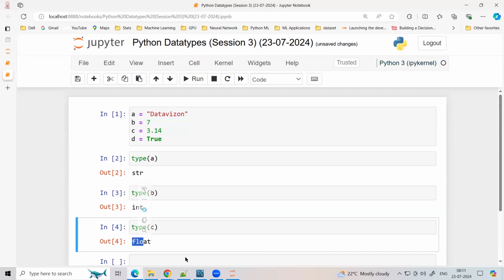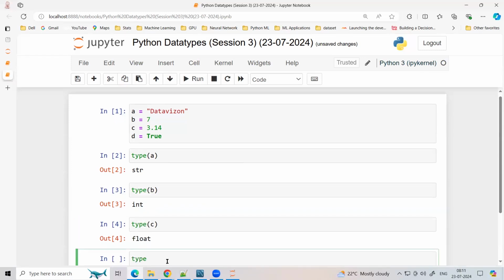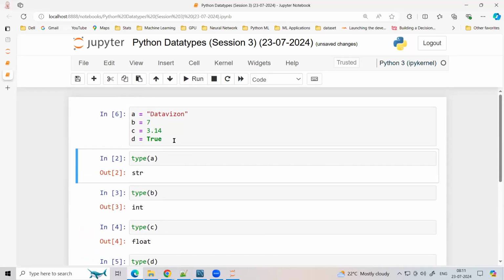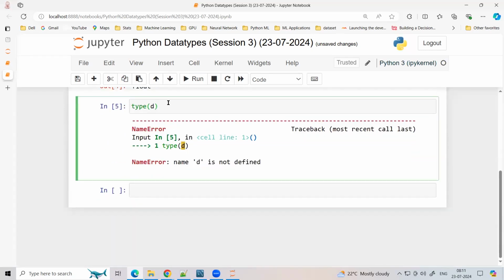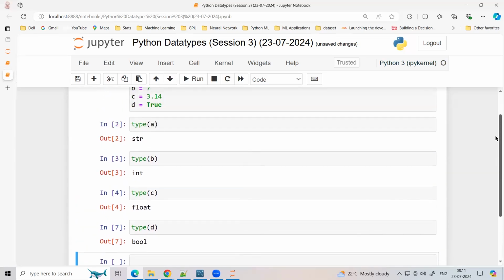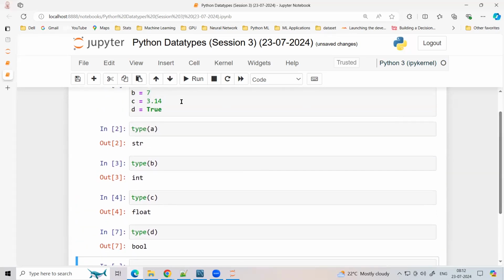And at last, we also have type of D. Let me run this. So type of D, if you see, it is called bool. So bool means it's actually a boolean, so true and false, right? It's called a boolean data type. So the first one is string data type, the second one is integer data type, the third one is float data type, and the fourth one is bool data type.